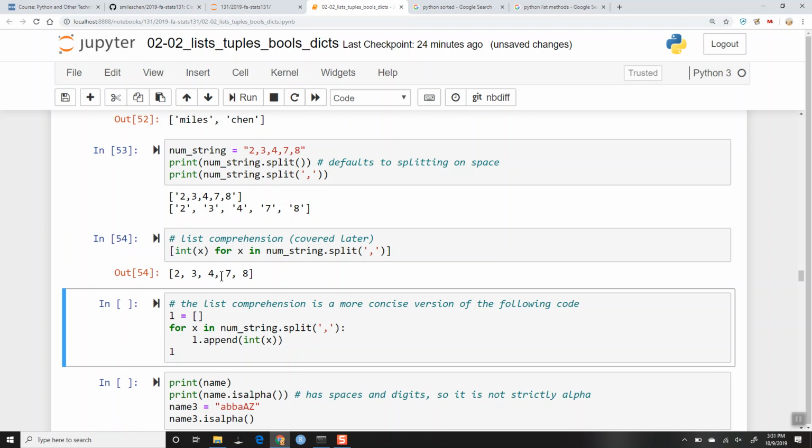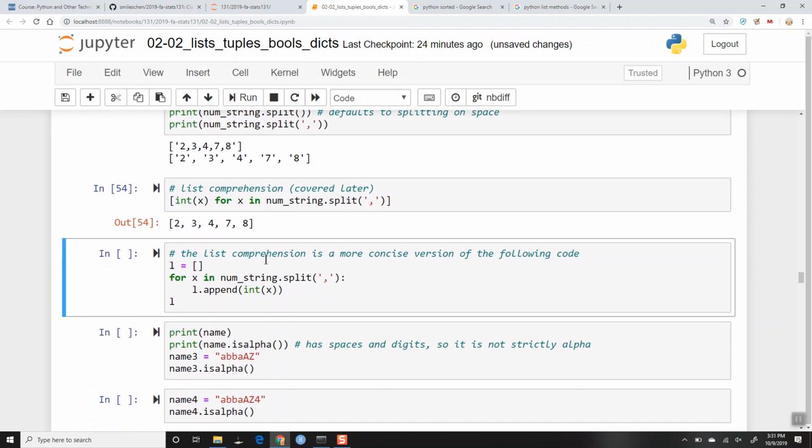This list comprehension is equivalent to doing this, where I'm creating a for loop: for x in this list that is created by doing numString.split. We start off with an empty list L, and I'm just going to append the integer value of x. Convert x to an integer type and append it to the list. So we can grow the list that way.